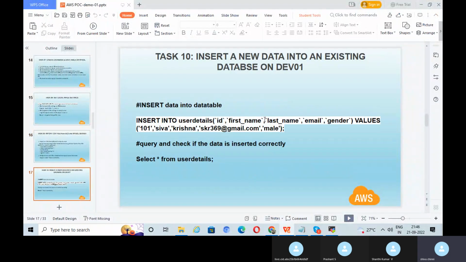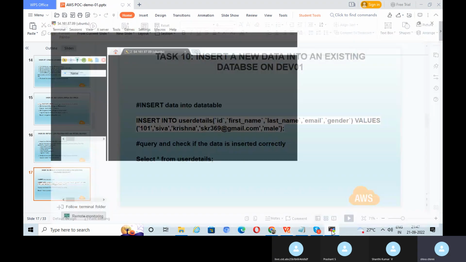Okay, go to our task 10. So we need to insert a sample of data into an existing database. We already have a database right now, so we need to insert. The scenario will be like this: a developer is updating the existing user data, so he can update one sample user data. So this is the one sample data, and I need to execute this one.